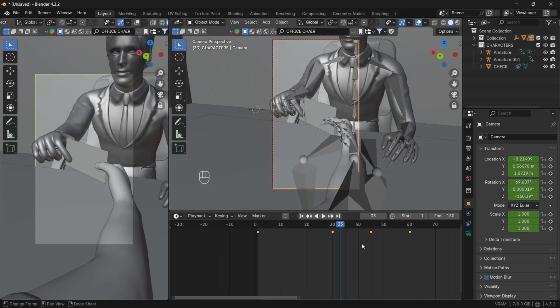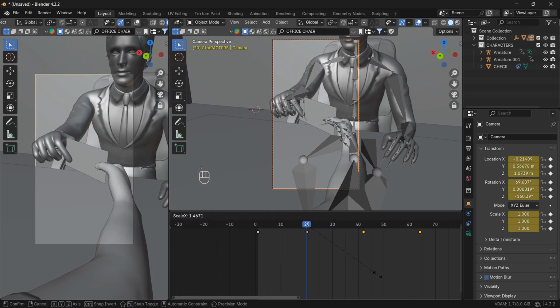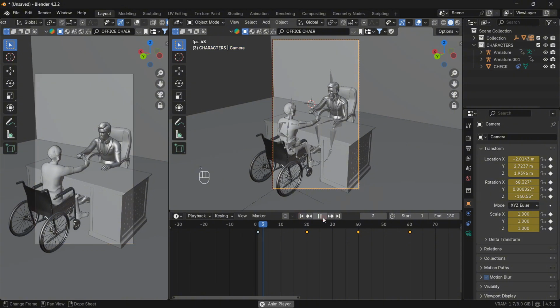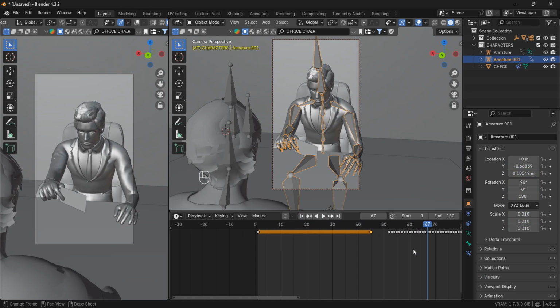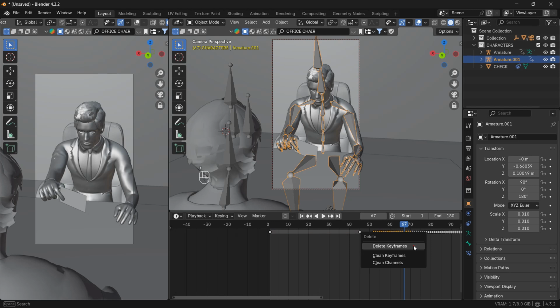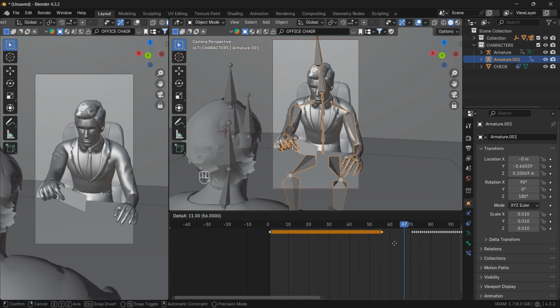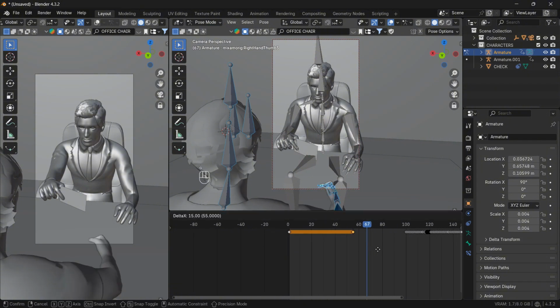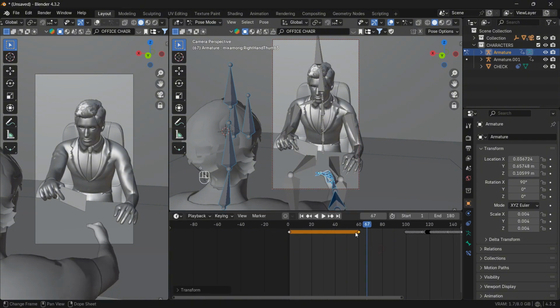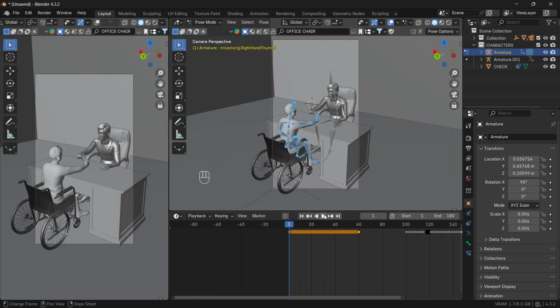or what we can do, maybe move it over here and scale it up to 60 frames. Let me see. Okay, now this is way better. But what we can do, we can simply delete these extra keyframes and make it up to 60. And same for him, make it up to 60. Now let's see how it looks.